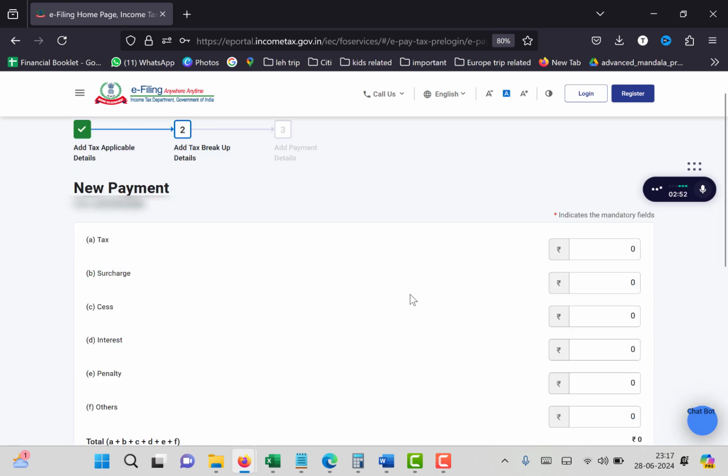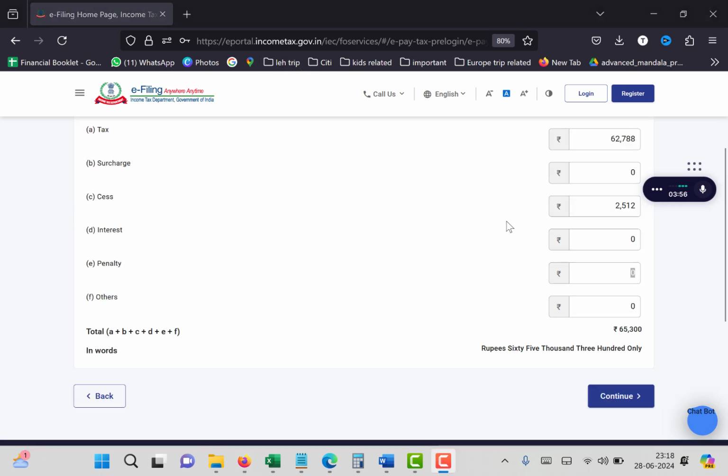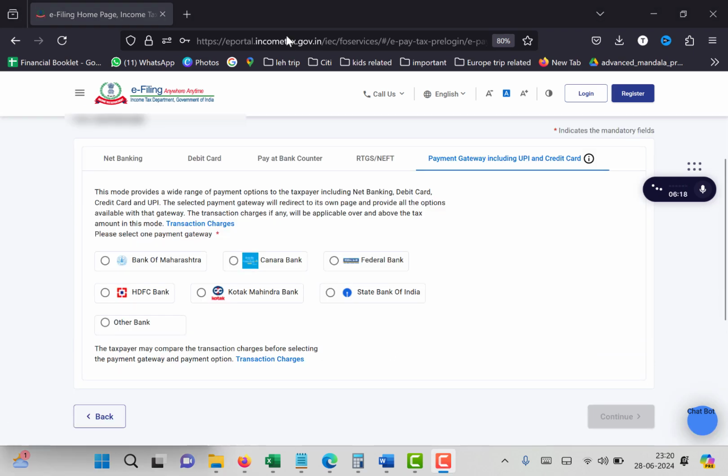Here you have to fill in the details of the tax which you have to pay, and you can check your income tax ITR page. You will see how much tax is due for you and you can fill in the details here. So I filled in the value. This is the income tax website ITR total amount due, and I'll click on continue.